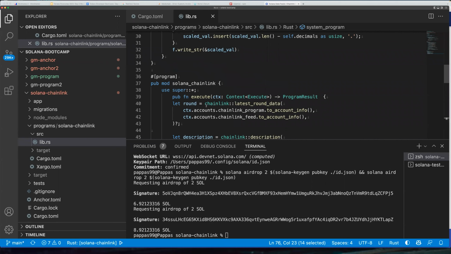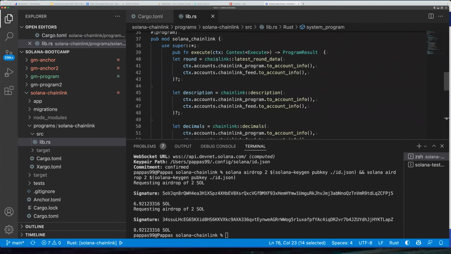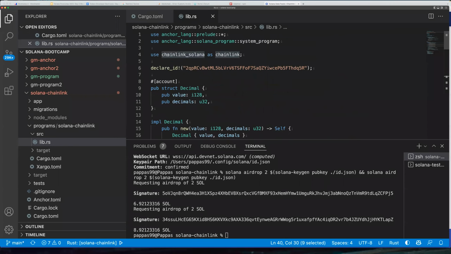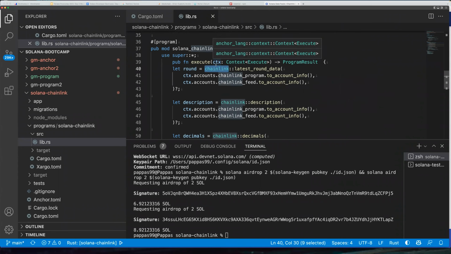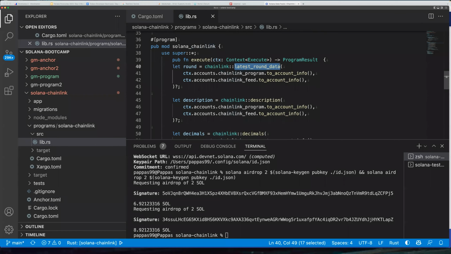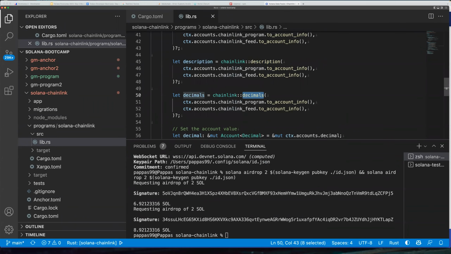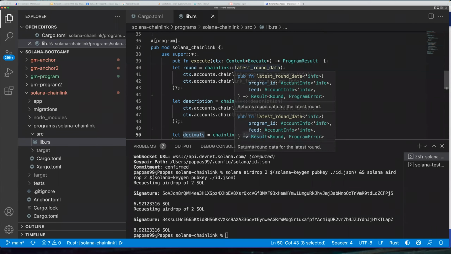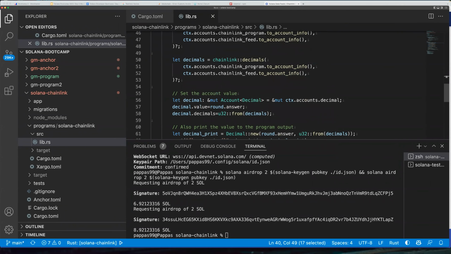So that's it really. In the body of the function, you can see using this Chainlink library here that we defined up here, use Chainlink Solana as Chainlink, we're just doing 3 function calls from this Chainlink library really. We're calling latest round data, description, and decimals. And the one that we really care about is the latest round data actually, because that actually has the latest price.